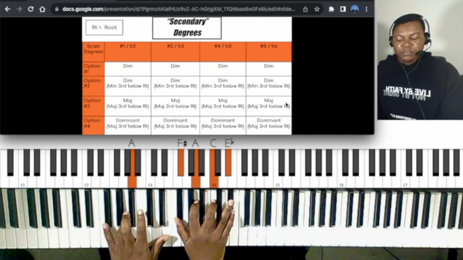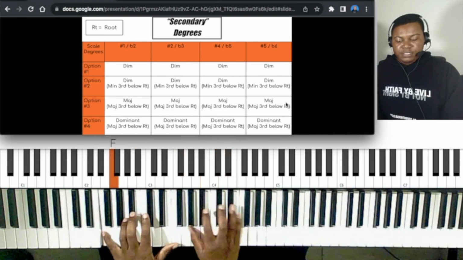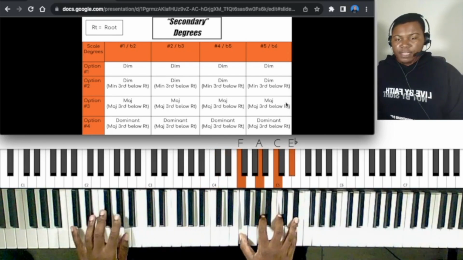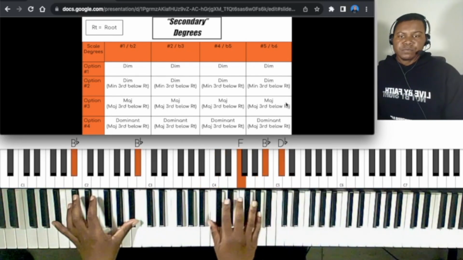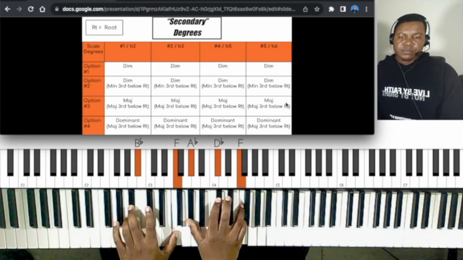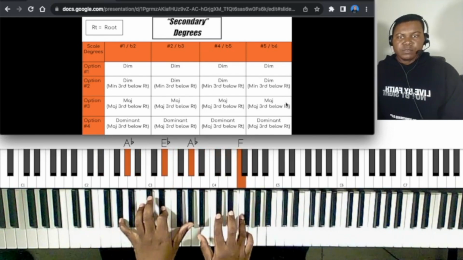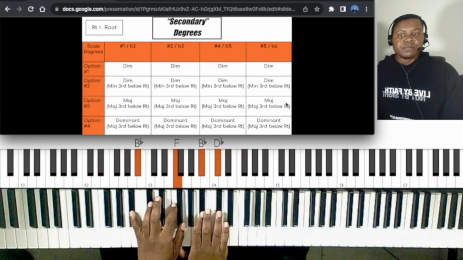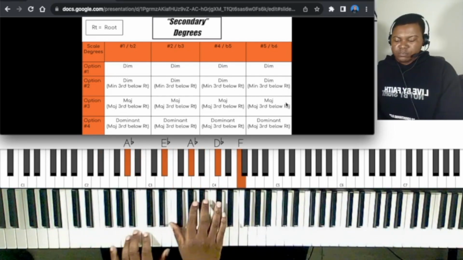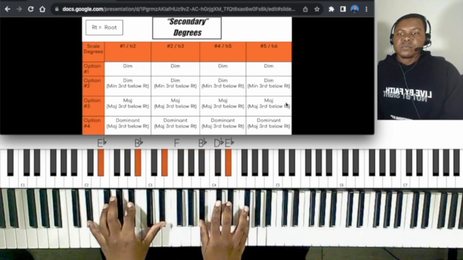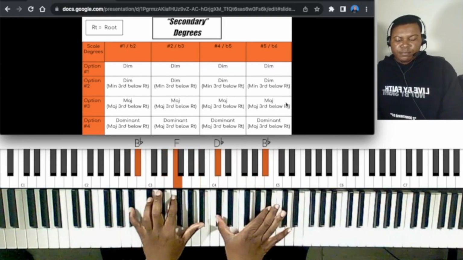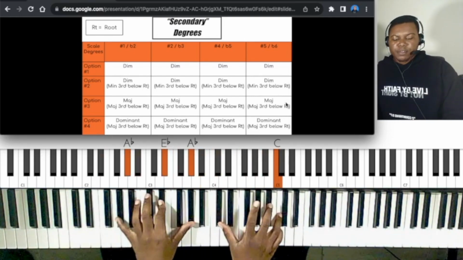Something that's a major third from our target is F. Do a F dominant over the A. Okay, listen. F dominant. A diminished. That's option 1. Option 2. Option 3. Option 4.